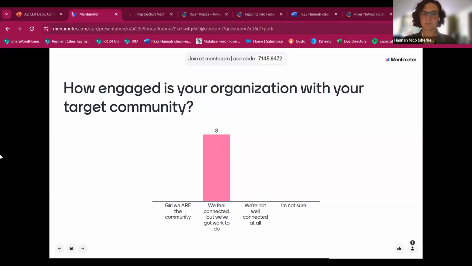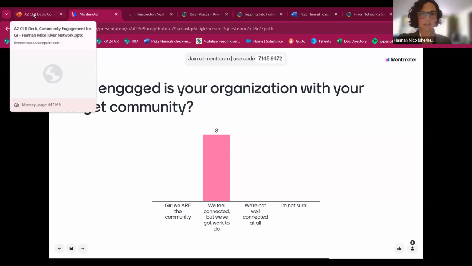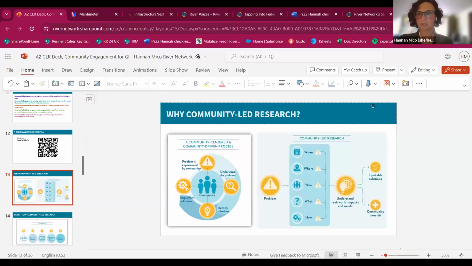It looks like we are very consistently in the pool of feeling connected, but knowing we've got some work to do. And I think that's a great place to be. It's always good to know there's some room for improvement. All right, I'm going to toggle back to my slide deck and we'll talk a little bit about River Network's specific approach to community-led research.